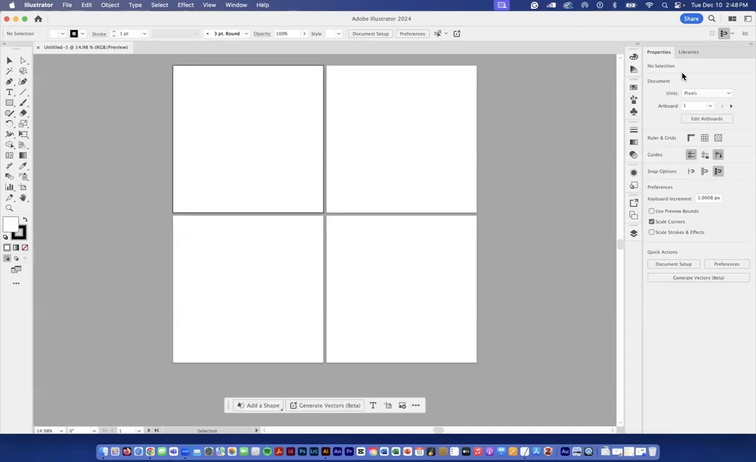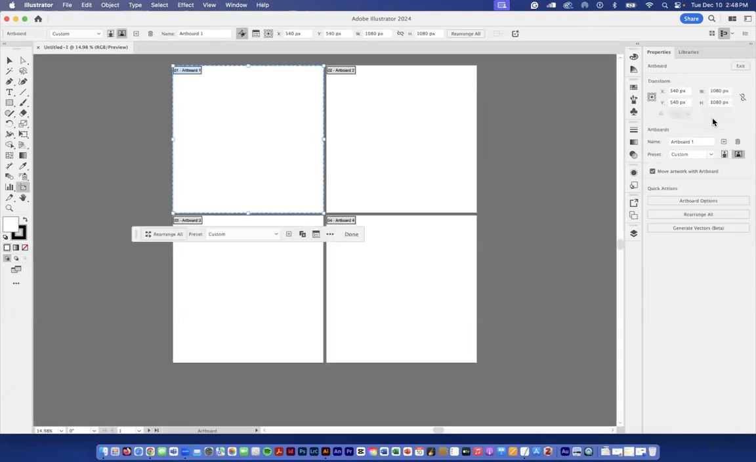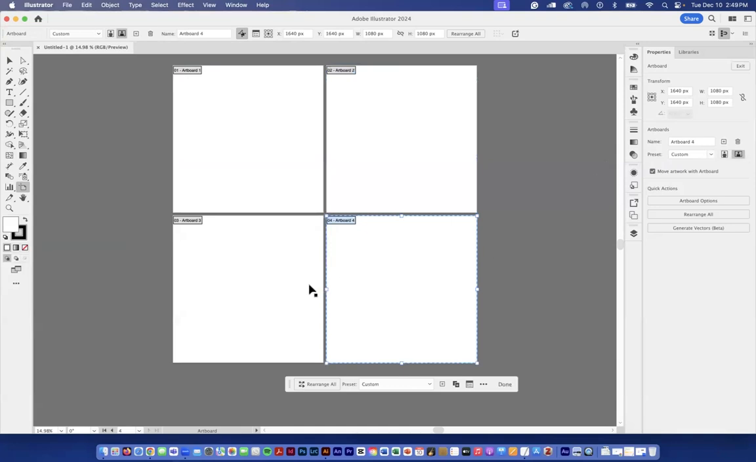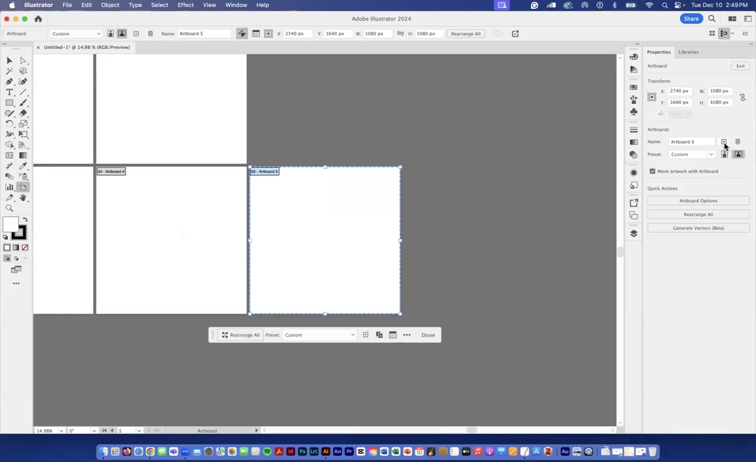Go to your properties area and edit artboards. Now you can already see that in blue, artboard 1 is selected. You can see in your properties, it says width and height. You can also see that the artboards say which artboard it is. So for example, if I click on a different one, it will tell me which artboard I'm on, also the size, all of that. Now, if I want to add more, what I would do is, this is artboard 4. Let's say I want to add 5, then I would click on the plus sign and I can continue adding.